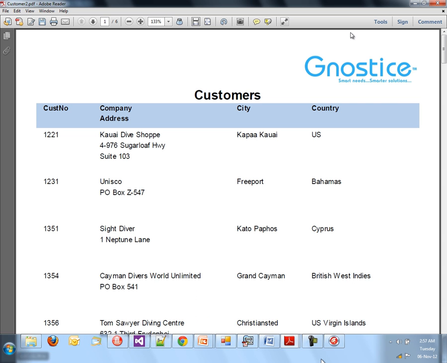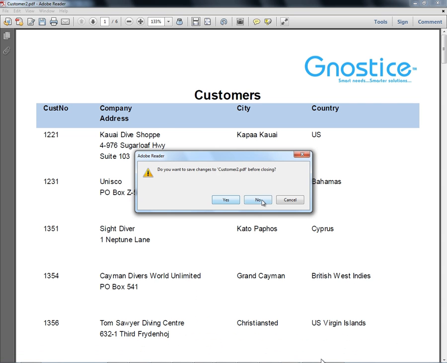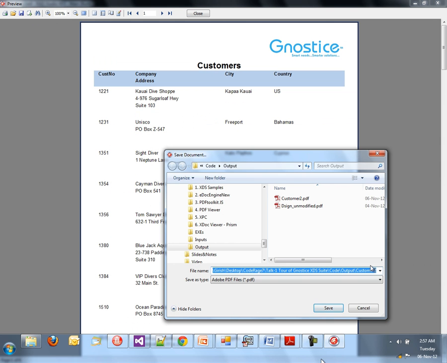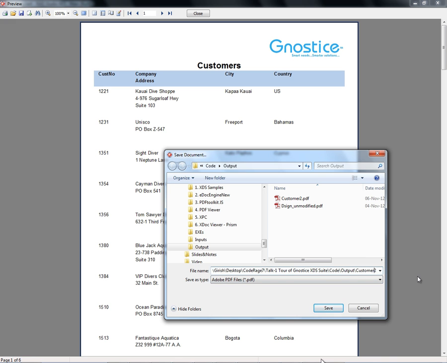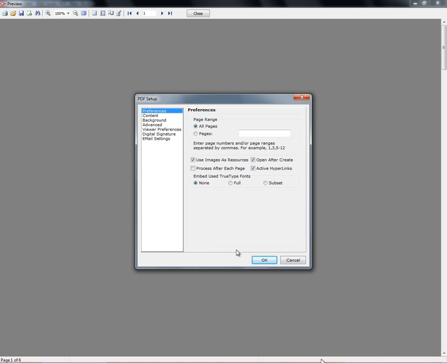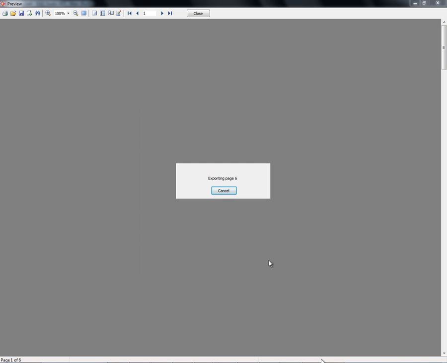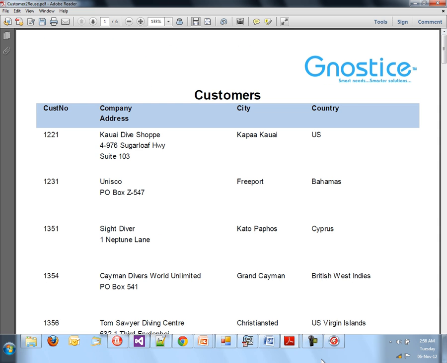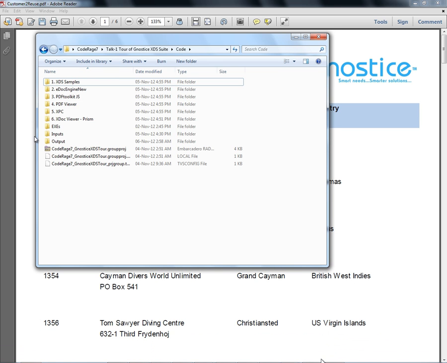Now let me do this again by turning on the option for reusing the images. So this time, just to identify the file better, we'll change the name and reuse images. Okay, so it's the same report. Now let's just go and inspect the file sizes of both these reports.